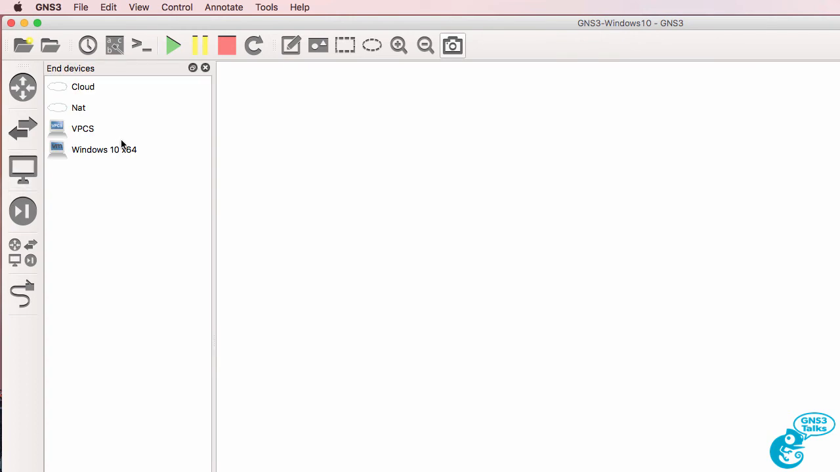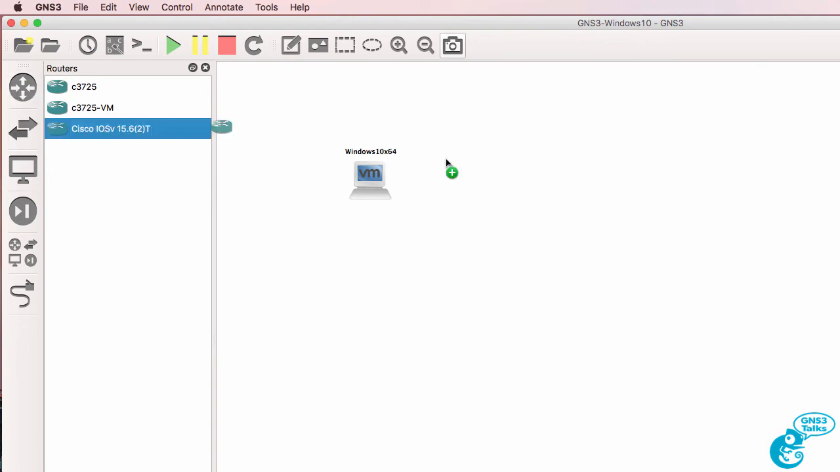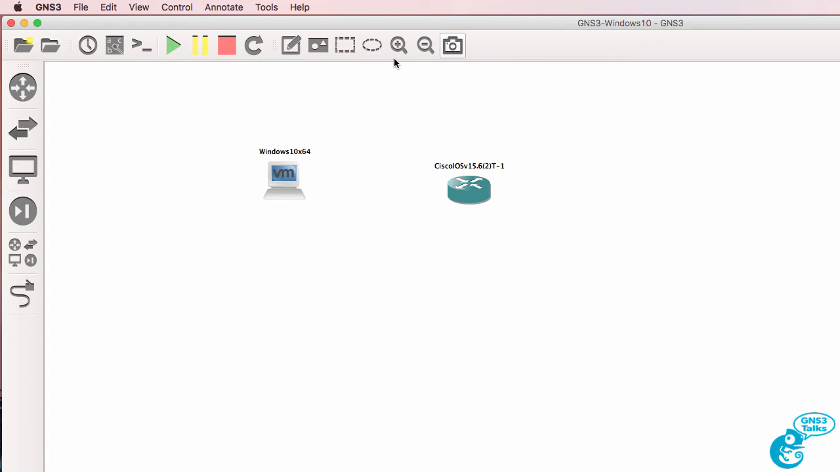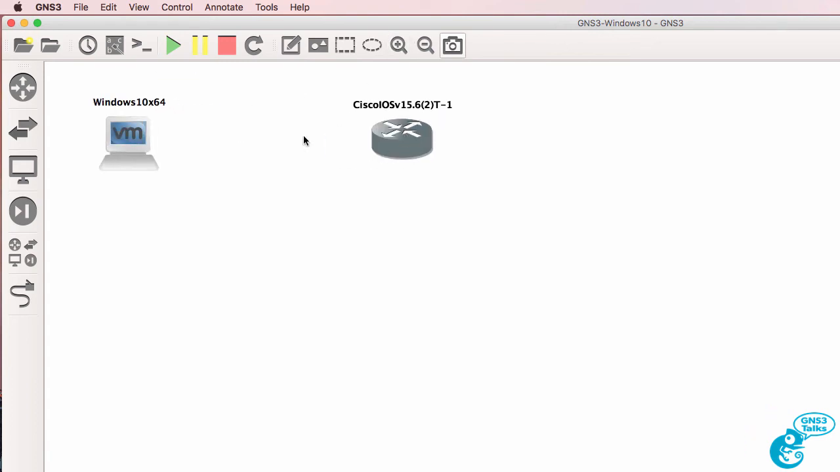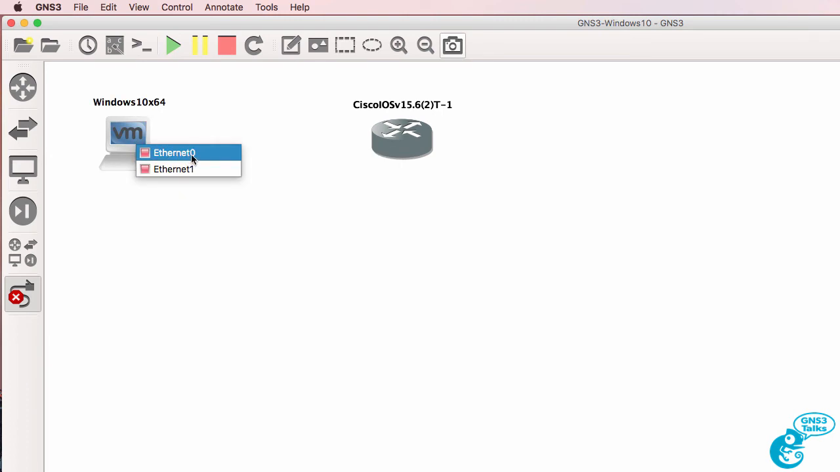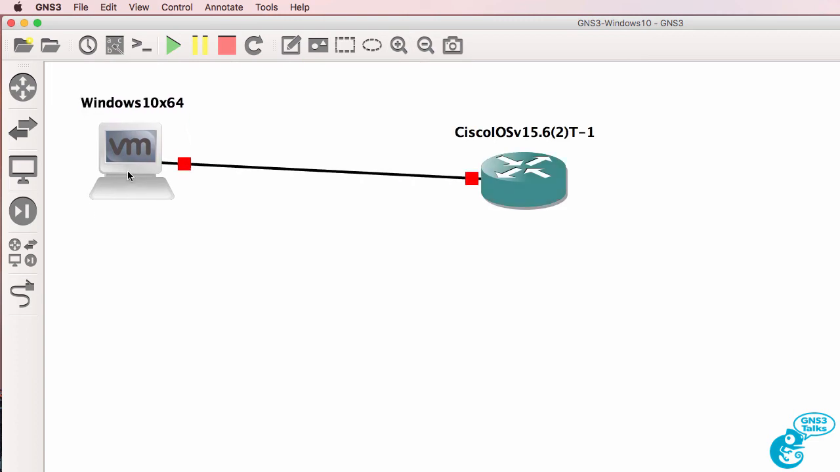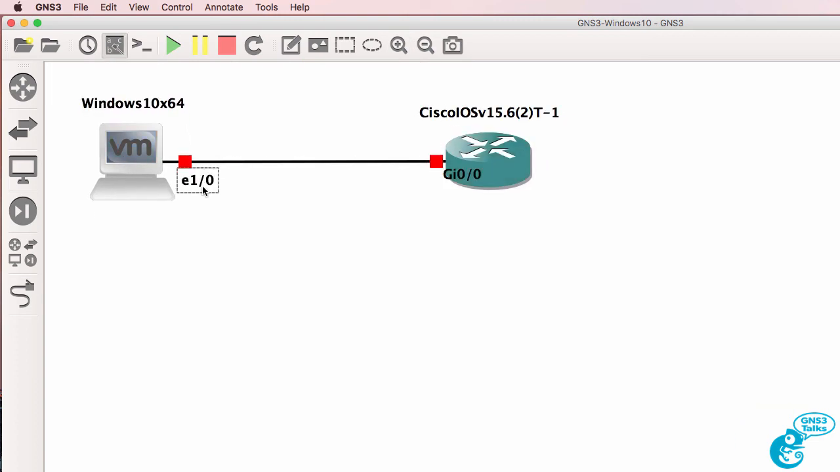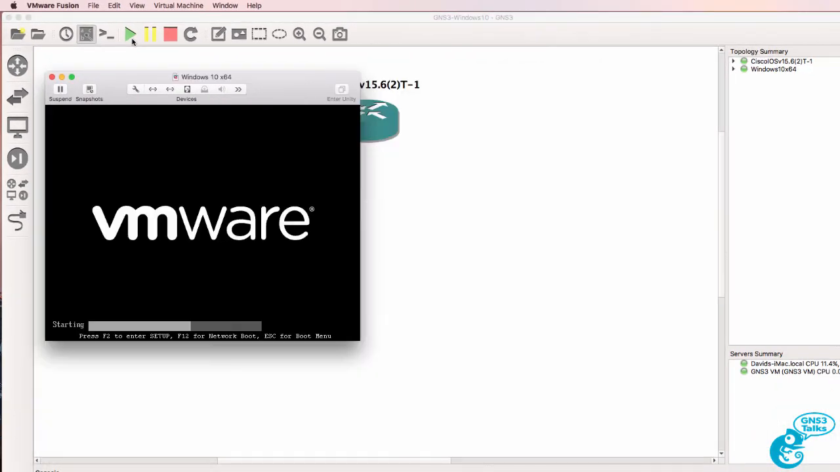Now under End Devices, we have that Windows PC available, and what I'll do is bring an IOS vRouter into the topology. This was configured previously and is running on the GNS3 VM. I'll connect Ethernet 1, the second network adapter, to the router. So we have Ethernet 1, basically the second network adapter on the PC, connected to the gigabit port on the router. I'll click Start to boot up the devices.